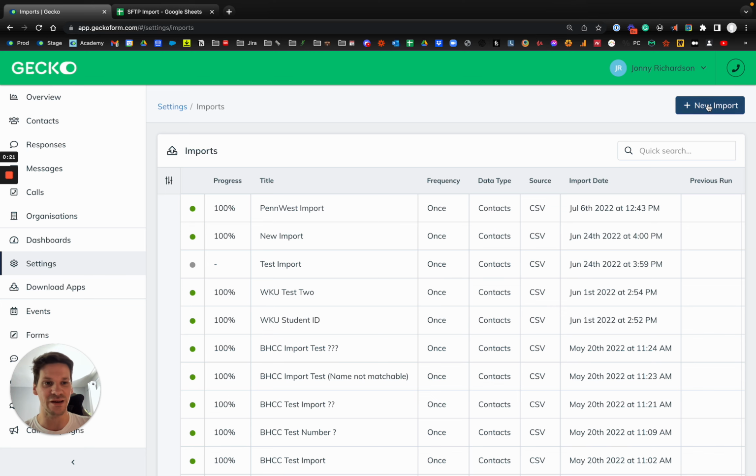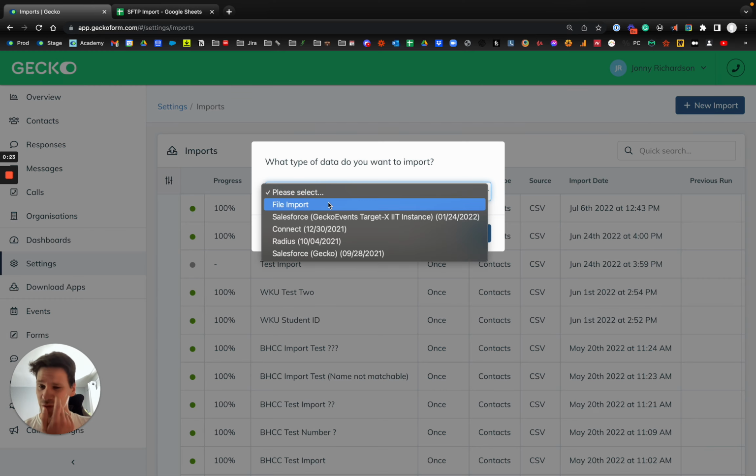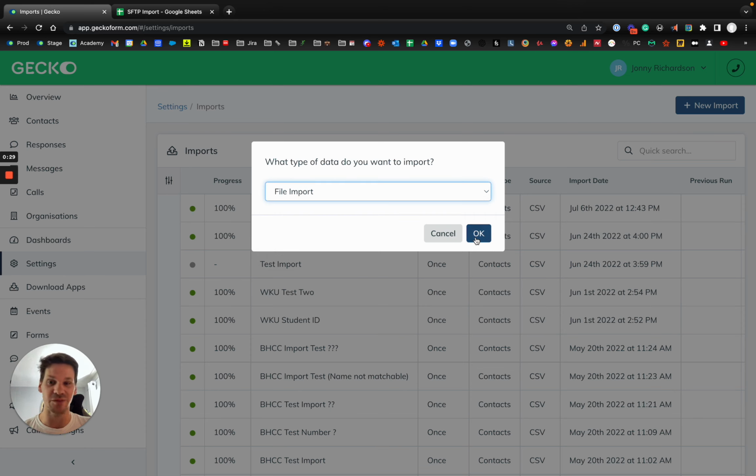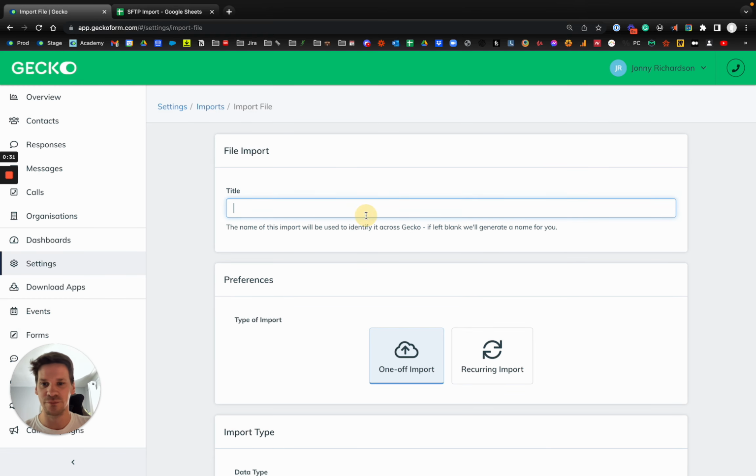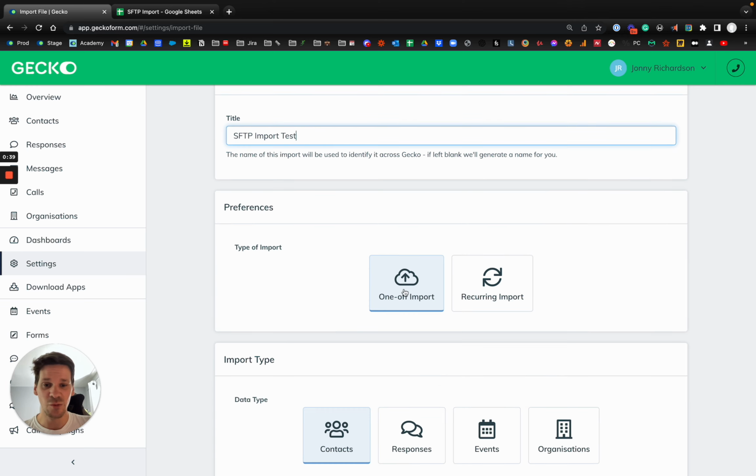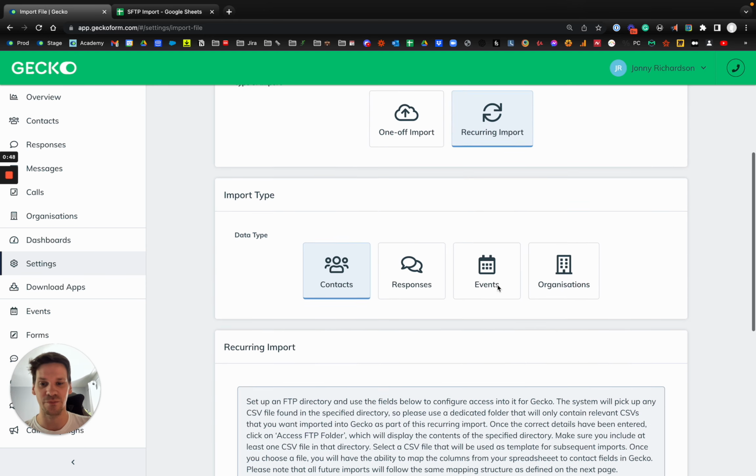I'm going to go ahead and click New Import, and then I'm asked by Gecko to choose what type of information we want to import. It's going to be a file import, which is also sometimes known as a flat file import. To begin with, we're going to give this a title within Gecko, just so we can differentiate it from other imports. And we're going to tell Gecko whether this is a one-off, one-and-done deal, or if this is something which is going to happen en masse in the future. So it is, in this case, a recurring import.